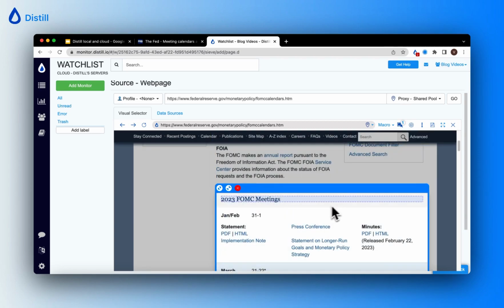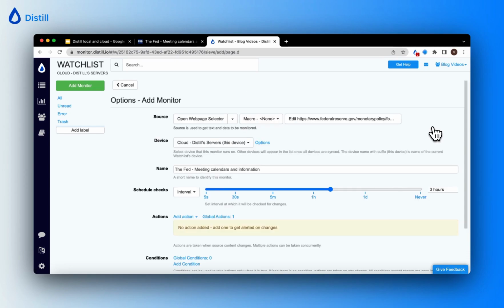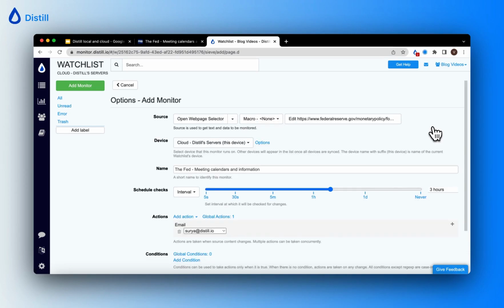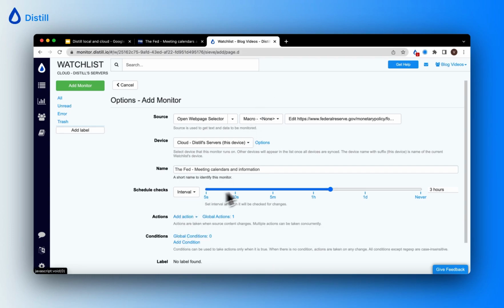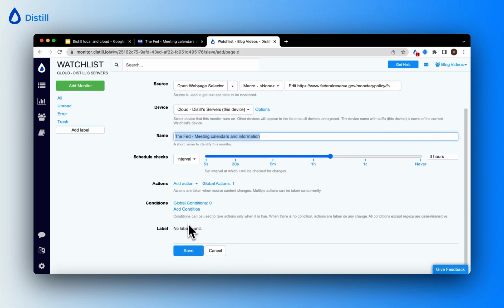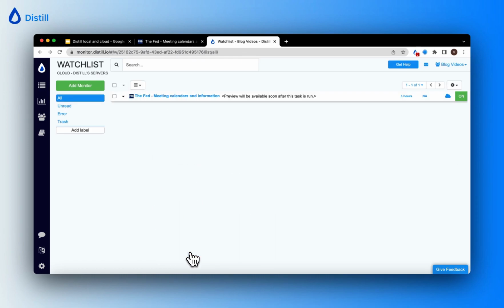So I'll expand my selector to pick up the table for the year of 2023. You can see that my selection has done exactly what I intended to, and I'll go ahead and save my selection here. The way this monitor is going to work is that whenever a new minutes of meeting or a report is added by the FOMC for the other months in the year, I will get a notification whenever it gets populated because Distill picks it up as a change. So let me call it calendars and information. You can even rename this monitor. Let's go ahead and save this web page monitor.